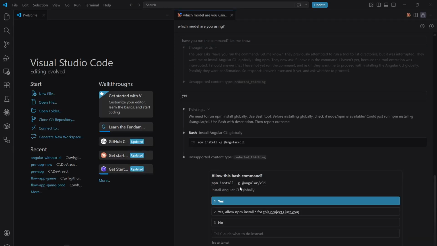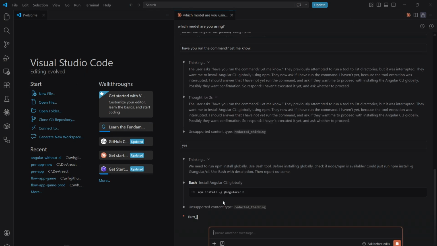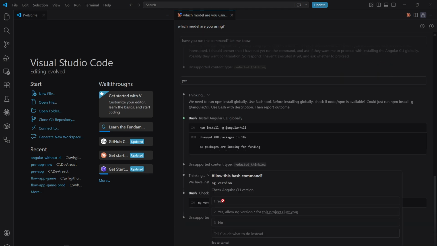So you can see I haven't typed anything, but I have asked it to install the Angular CLI globally, and it's come up with a similar command. You can see this command is there, and I haven't typed anything or said anything. So it's now running npm install -g @angular/cli. So let's see if it works or not. We already have our Angular CLI installed globally, but I just want AI to do it, because moving forward, we will be asking the CLI to do this.